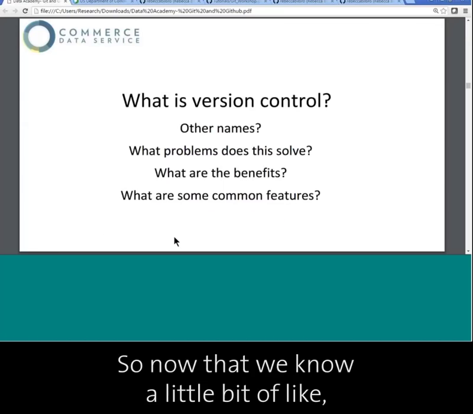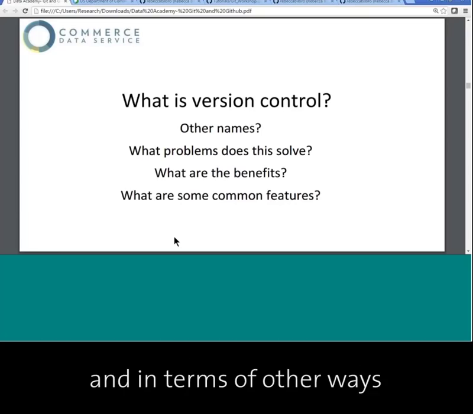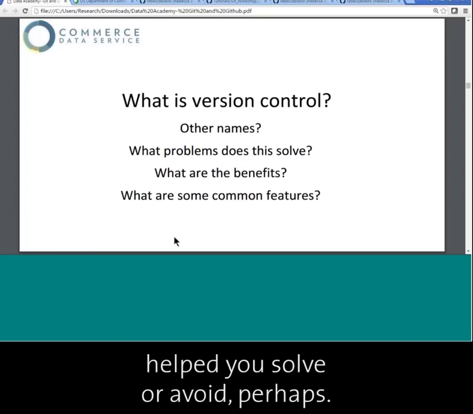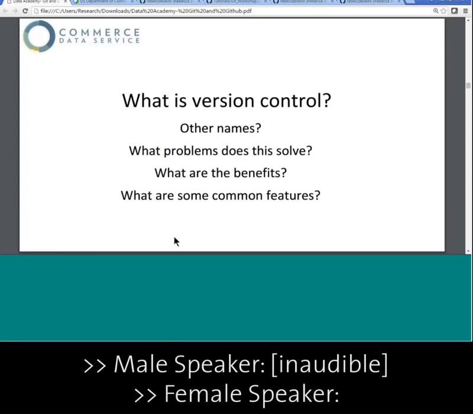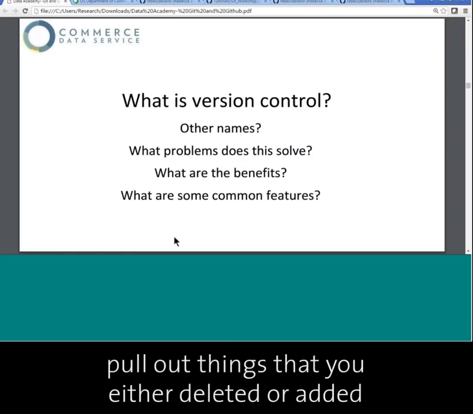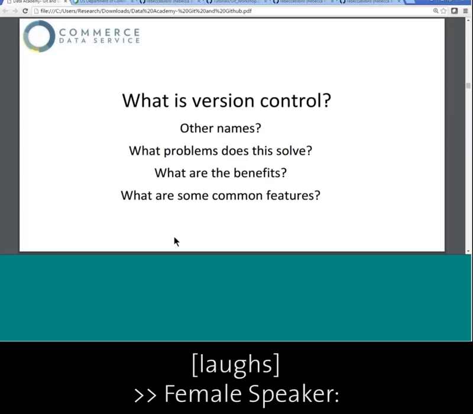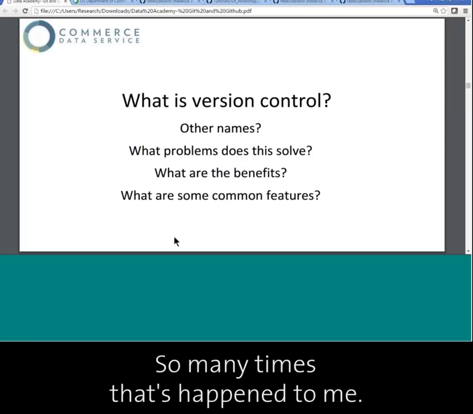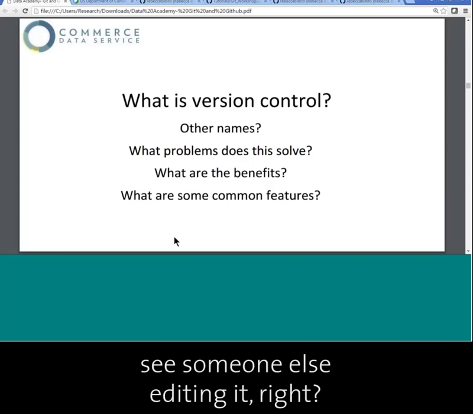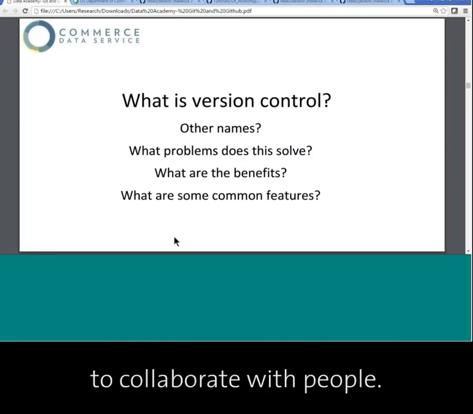So now that we know a little bit of what version control is in terms of code and in terms of other ways that we've used it, tell me about what problems version control helped you solve or avoid, perhaps. Yeah, it allows you to go back to old versions, pull out things that you either deleted or added and removed. Yes. Hallelujah. So many times that happens. When you're in Google Docs, I really like the ability to see someone else editing it, right? That's a really handy one. So it allows you to collaborate with people.